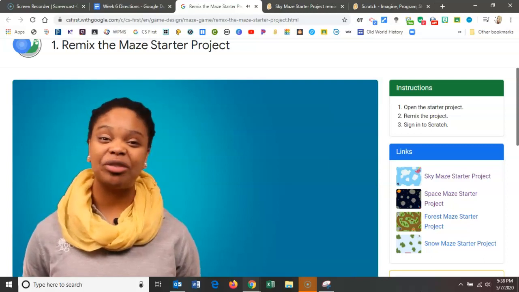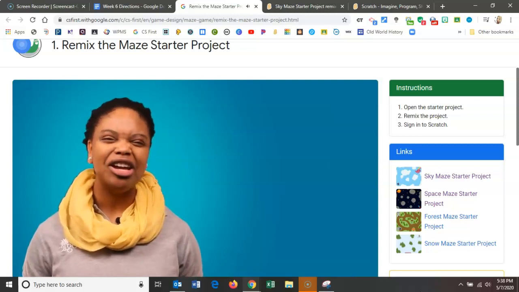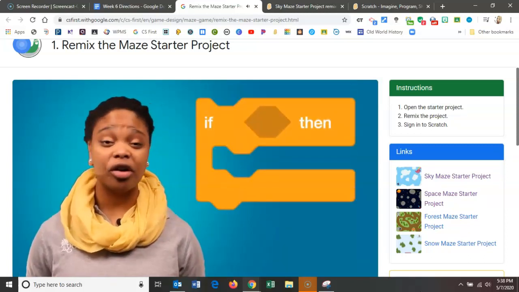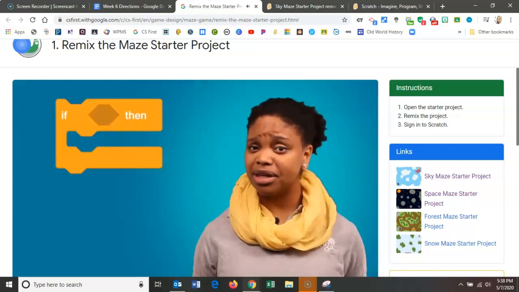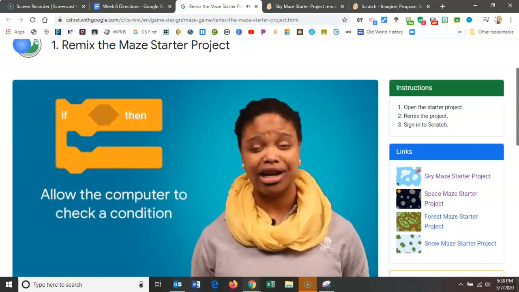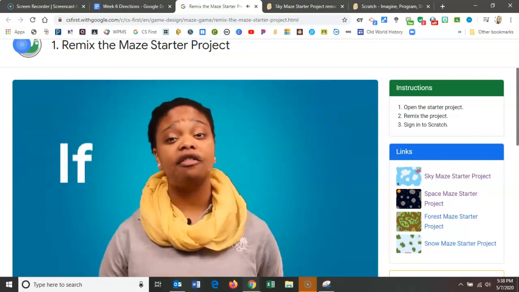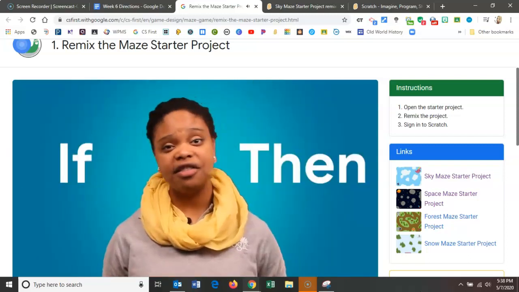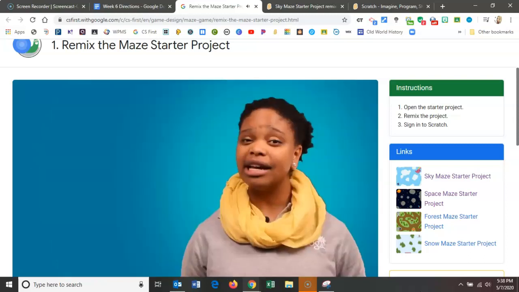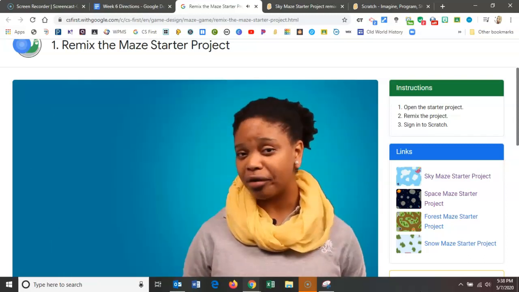Hey, and welcome to day 3 of Scratch Games. Today, you're going to explore if statements while creating a maze game. If statements allow the computer to check a condition and decide whether to do something. If statements have 2 parts, an if and a then. They can be read, if this is true, then do this. Take a look at the game Pac-Man as an example.